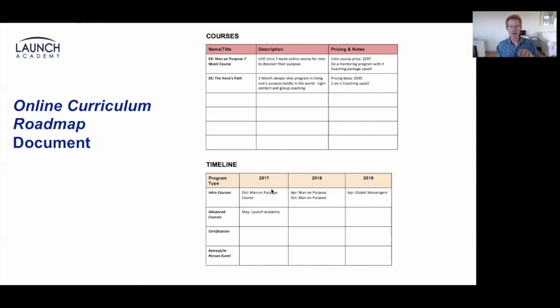So for me, I might have my intro course for purpose, and then my intro course for conscious leadership. So I may have both of those. Or for my purpose course, I could have a 3-month program like you see here called the Hero's Path that goes in a lot more depth on purpose and has more accountability and support, that kind of thing. So just put your wish list. You might go like 3 deep.